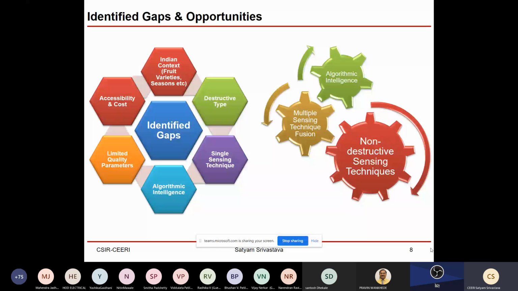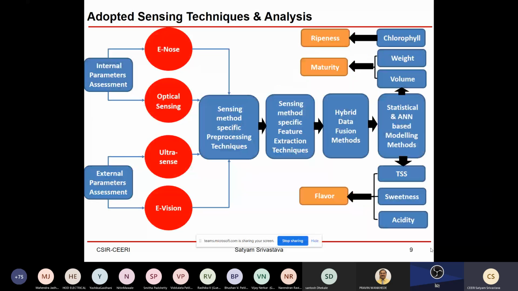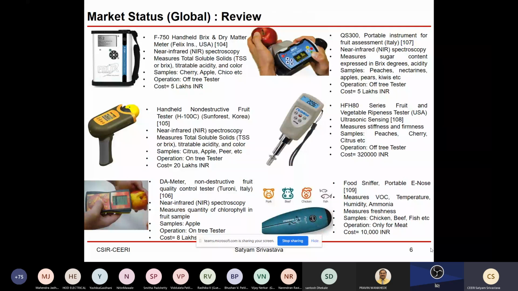So we talked about what gaps exist in the literature and in the market. Based on that, our team started doing research in this area. I have already talked about how most techniques available in India are destructive. Then whatever research is available globally as well as in India basically focused on single sensing techniques. So the devices I have shown you, available globally, only focused on a single sensing technique, either spectroscopy, electronic nose, or ultrasound.